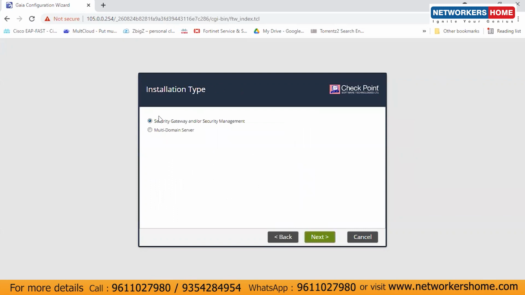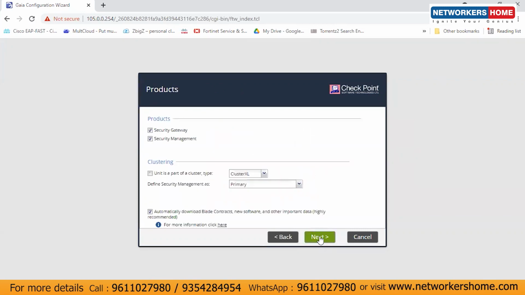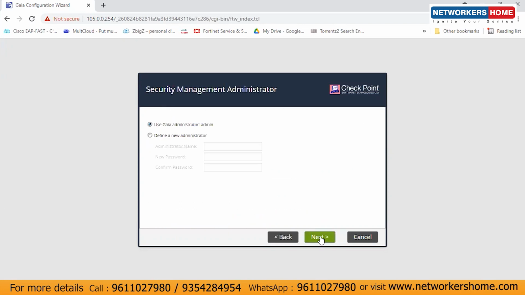After that, you have an option of the security gateway or a security management. So I'll click on the next option. And here you have the two products on top of Gaia OS. We have a security gateway, that's your firewall application, and you have the security management, that's your SMS. I'll be selecting both the options. So on top of Gaia, I'm installing both the applications or the modules, you can say.